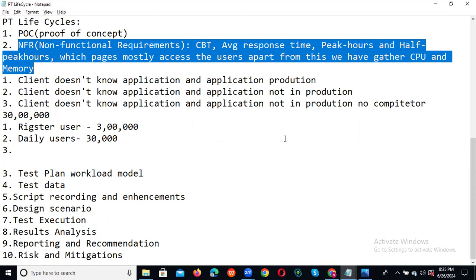Okay, we have 5 scenarios, for example 1, 2, 3, 4, 5. For each scenario, how many users? First scenario 5, second scenario 10, and third scenario 20. Like that, we can give the number of users based on our non-functional requirements, and that is the baseline. And after that, we can prepare the load test.